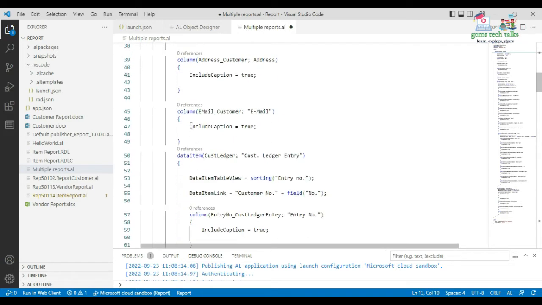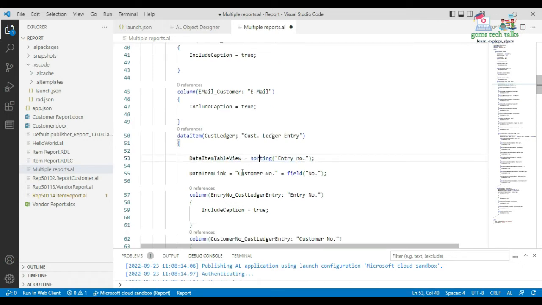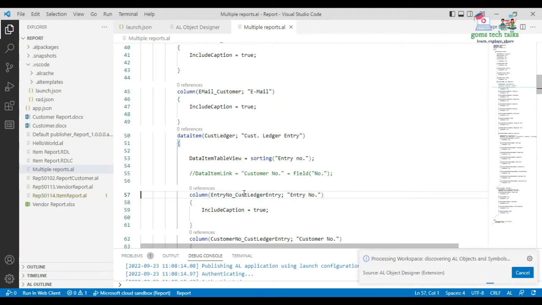Inside that I am going to create another data item, which is the customer ledger entry. You can also tell the data item table view how it should view; I am using a sorting. Since we are combining two tables, we have to use this property. It is a mandatory property. If you don't use it, it will show an error. I'll show you: if I comment it out and try to save it, it will not execute, because you have to tell on which two fields you are planning to combine. That is very important.